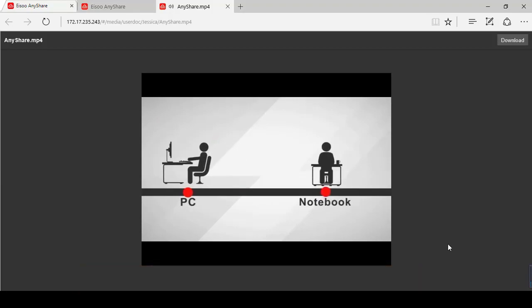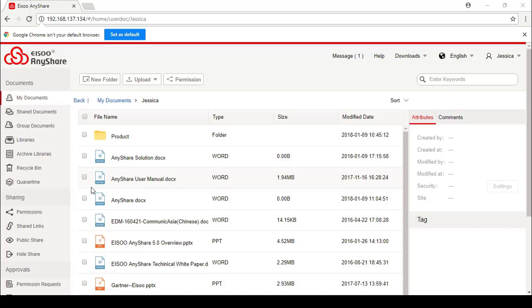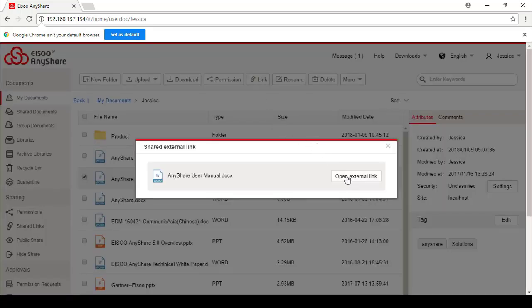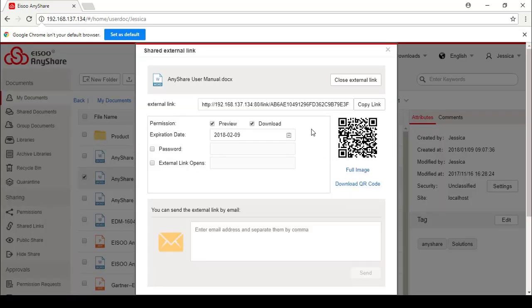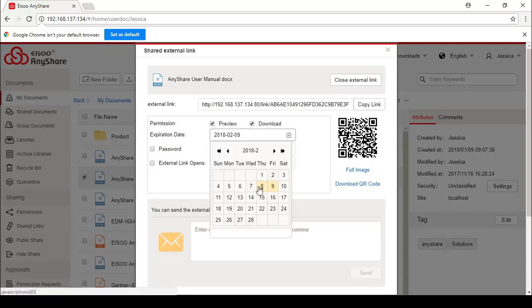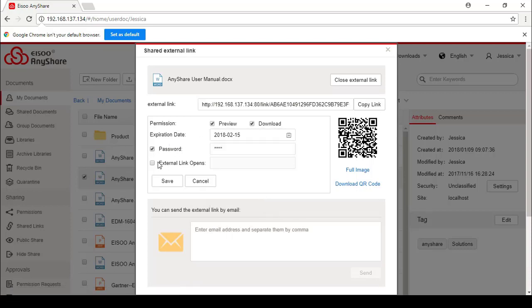Nowadays, file data grows fast, and the demand for mobile office booms. More and more enterprises are hunting for secure and manageable file sharing platforms. In Eisoo Web Access, files can be shared to other people. Select a file, click Link, and open External Link. And you can set permissions for the file and expiration date, password. External link opens and click Save. Then you can copy the link and send to other people.